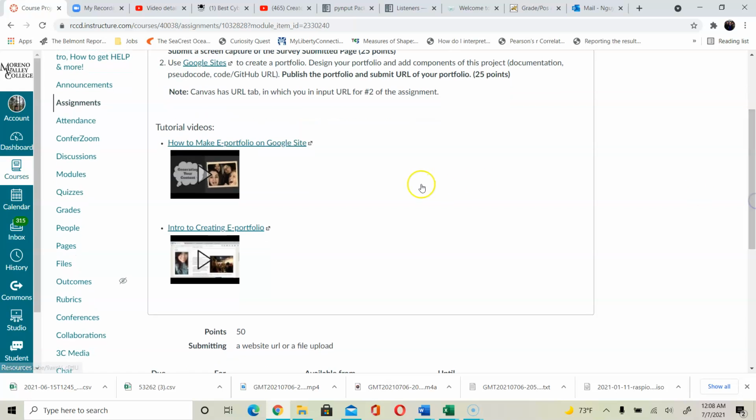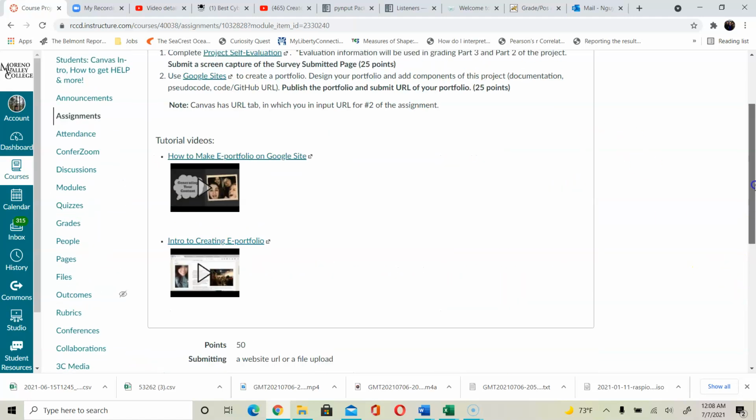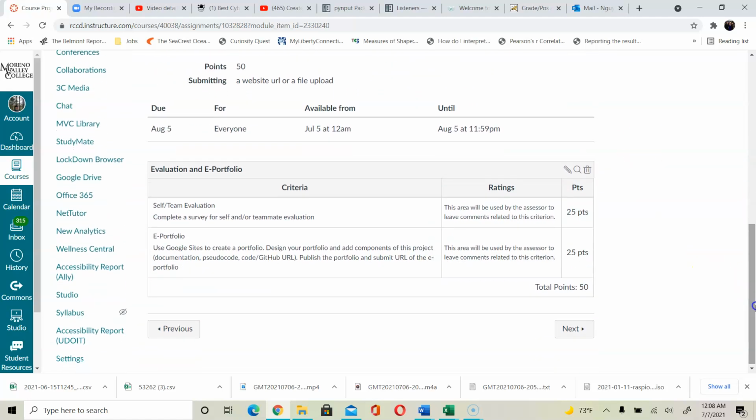There are tutorial videos on how to make an e-portfolio using Google Sites. If you're not sure how to do it, you can view the tutorial video. I will use the rubric that contains the information listed there for the points assessment.